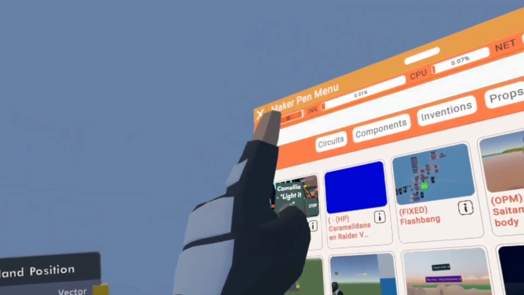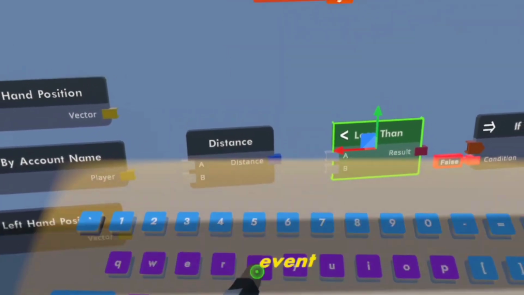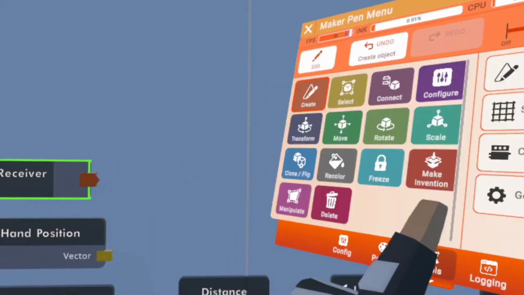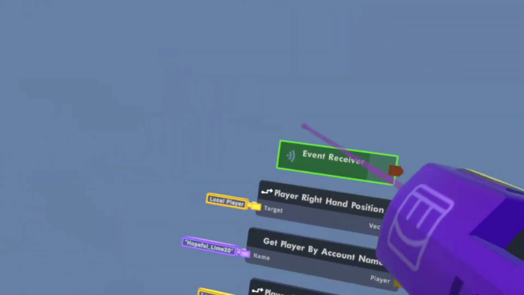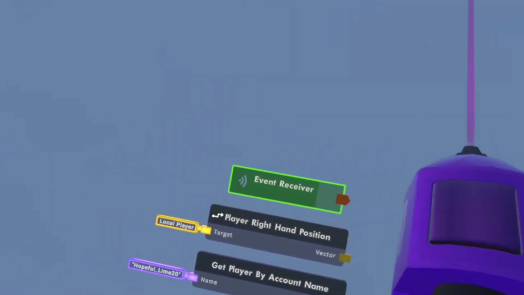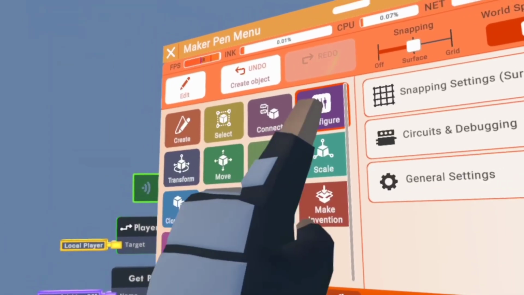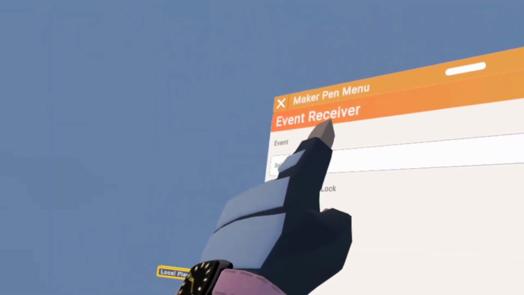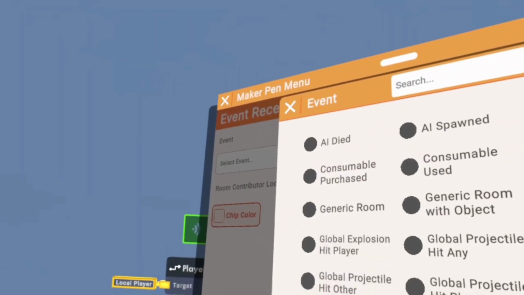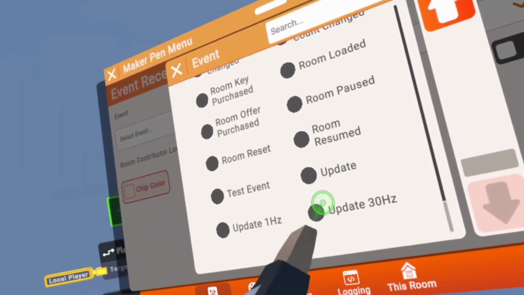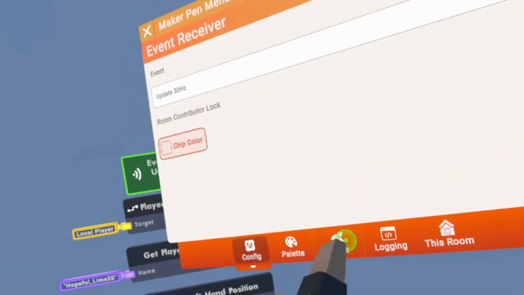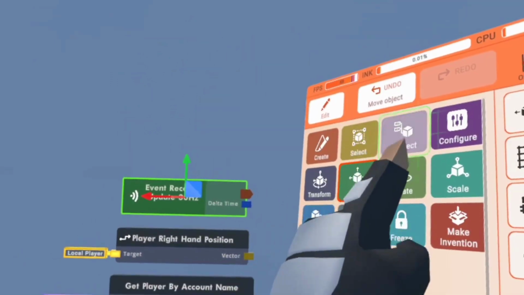Now what we are going to want to do is get an event receiver. Okay, now that you guys have your event receiver, you want to configure your event receiver by going to tools and pressing configure. And then you should see event or select event, press that. And just scroll all the way down, you should see update 30 Hz. Press that.